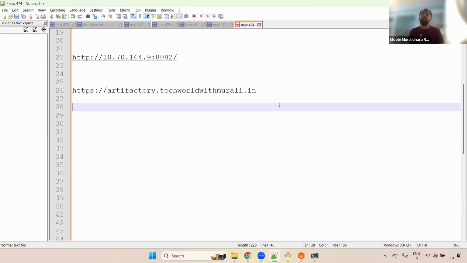The third thing is, don't say we are using the latest JFrog Artifactory version. In real time, we won't be using the latest version. We always use a slightly older version. You can say the version I have showcased. That is fine.